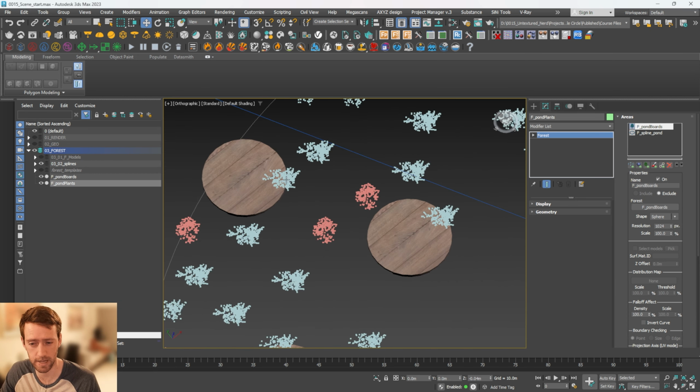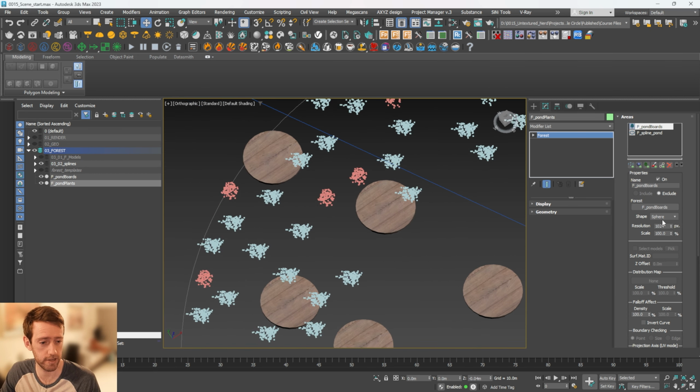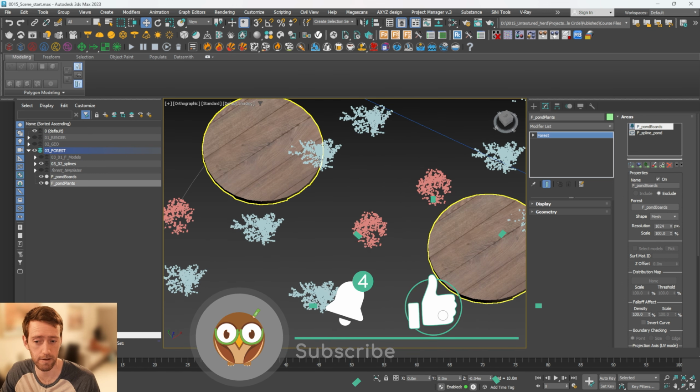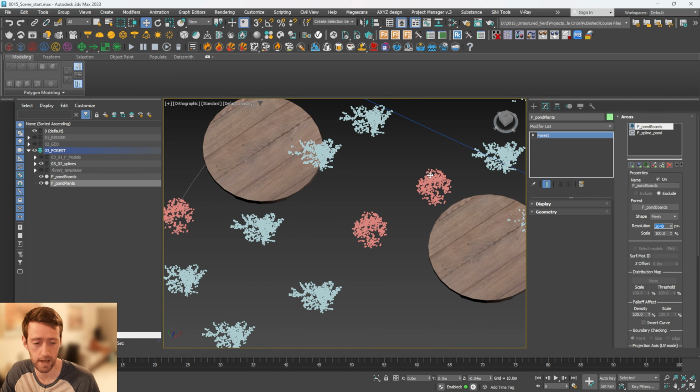Now the display might show a tiny bit of intersection. You can always increase this. You also can change this to, instead of sphere, to mesh, and that will make it a bit more accurate. And you can also increase the resolution to like 2048, and that'll make it a bit better.